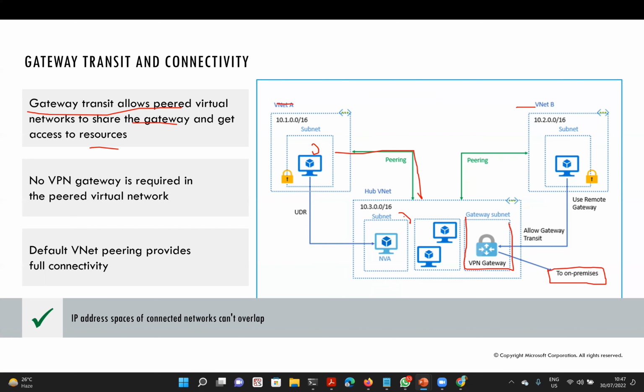And by default, if there's any resource in this hub, let's say this VM here, the users in this VNet can access this VM. But by virtue of the fact that this hub has access to the on-premise by means of a VPN gateway, and I have a server on this on-prem, will this guy here be able to access the on-premise without having a direct link with on-premise? That is what gateway transit is.